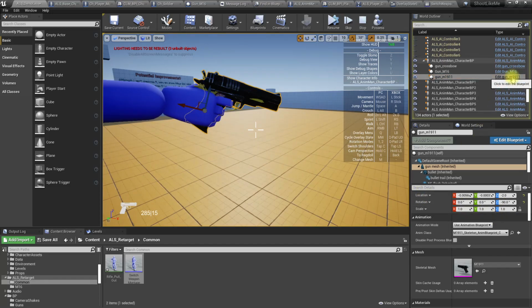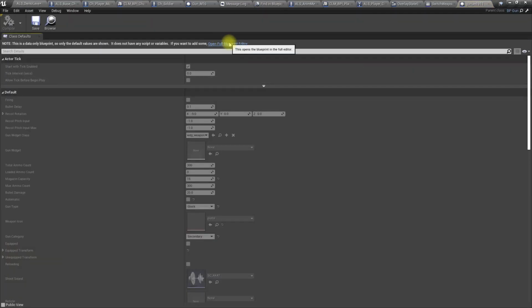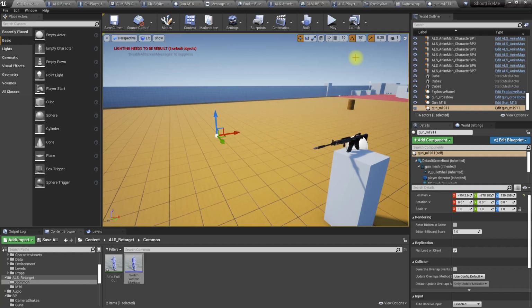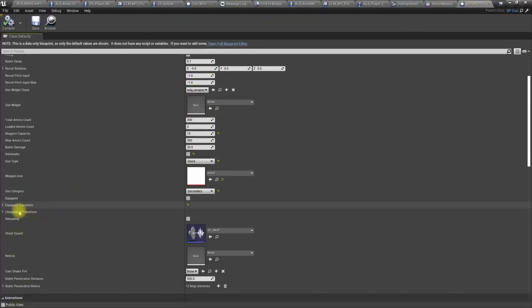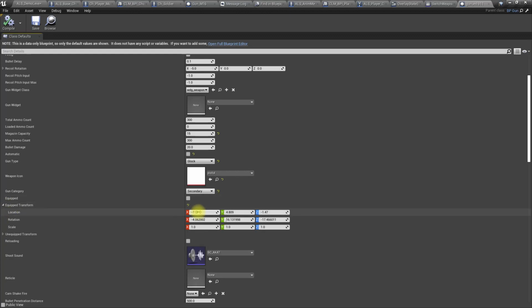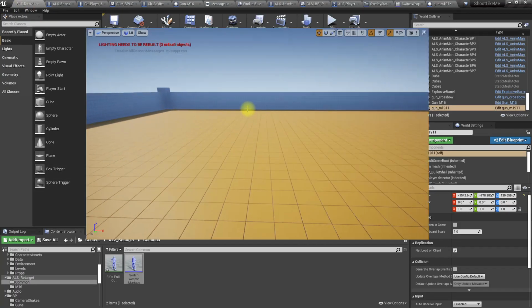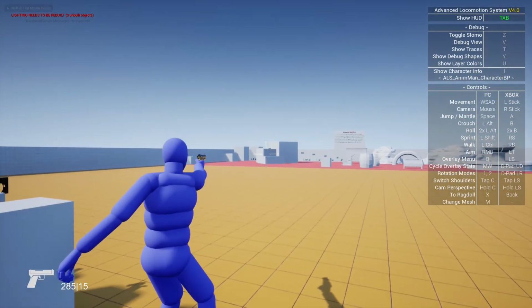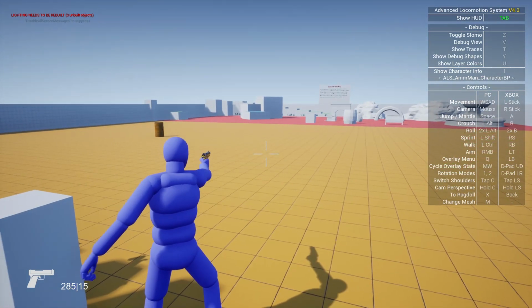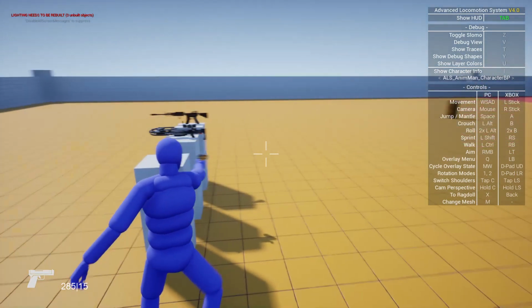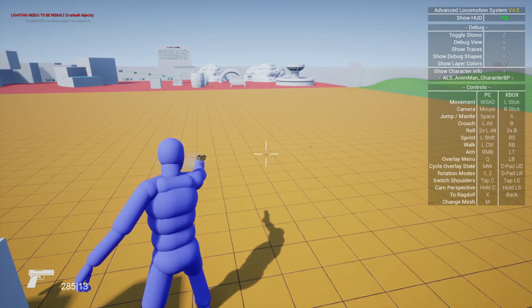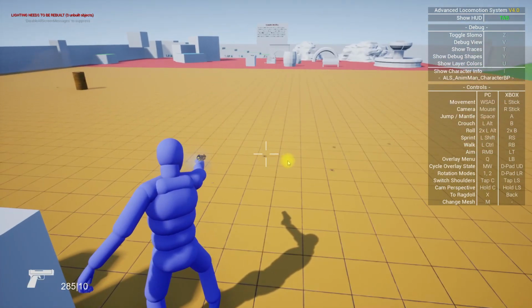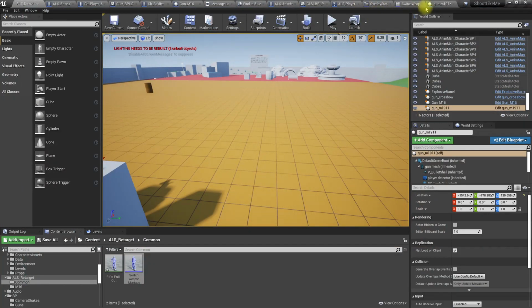So open the gun blueprint, stop the game, and equipped transform 0 0 -2 0 0 -90. Let's test. Okay. Right. Oh, there is a problem in the location of the shooting.